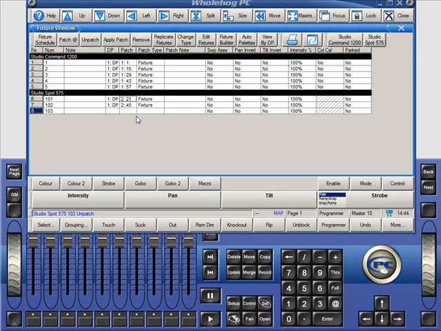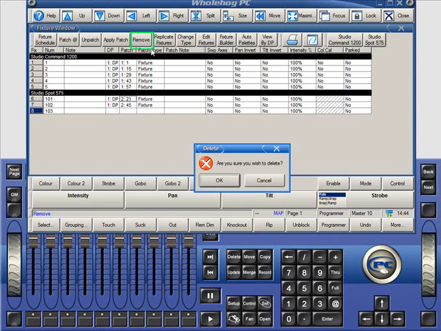Now, if I did want to erase that studio spot from my show file, then I'd key in 103 and click Remove. Console will ask you to confirm this because when you remove a fixture here, you will erase any and all programming that you've done for that unit.